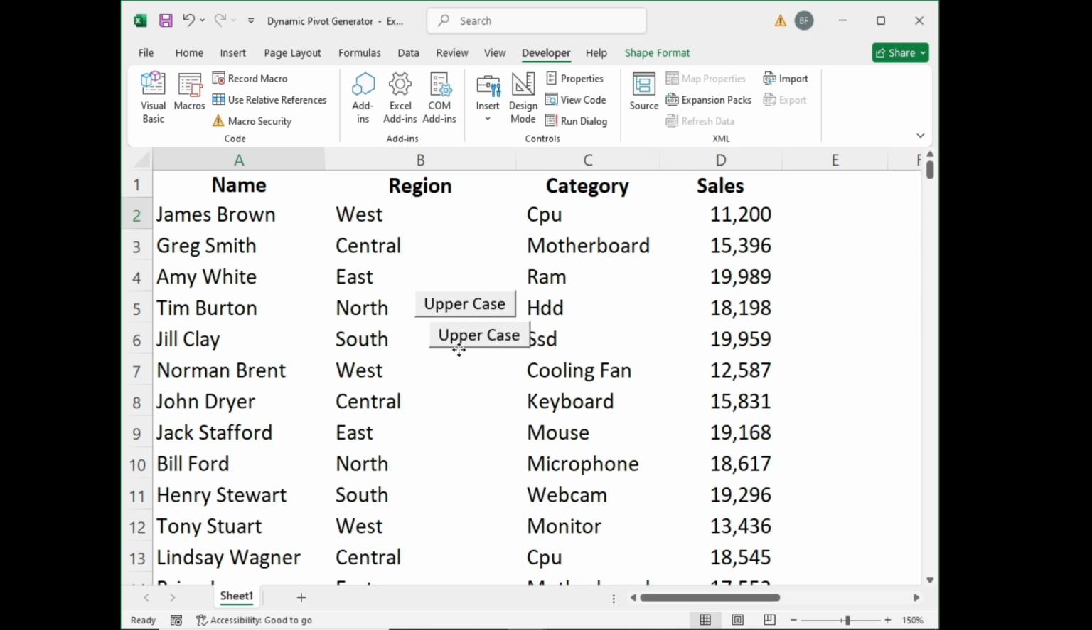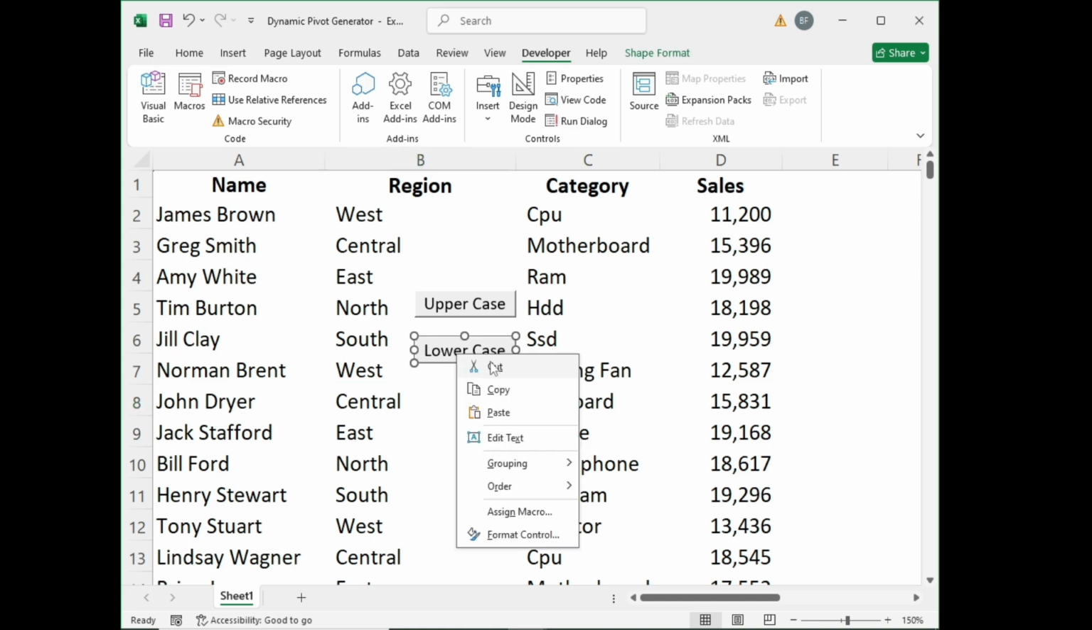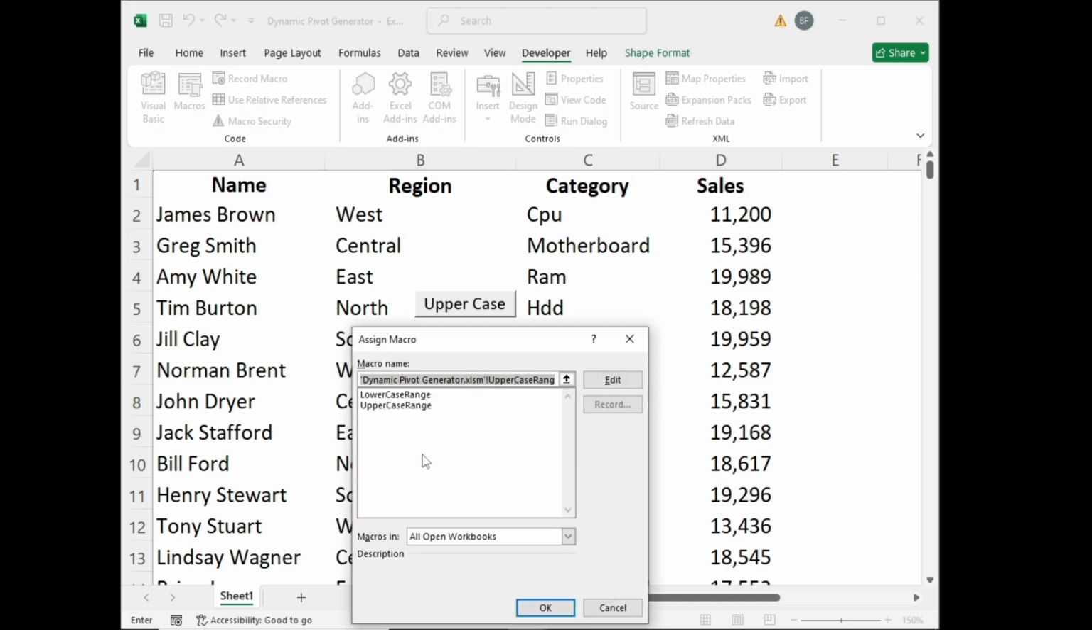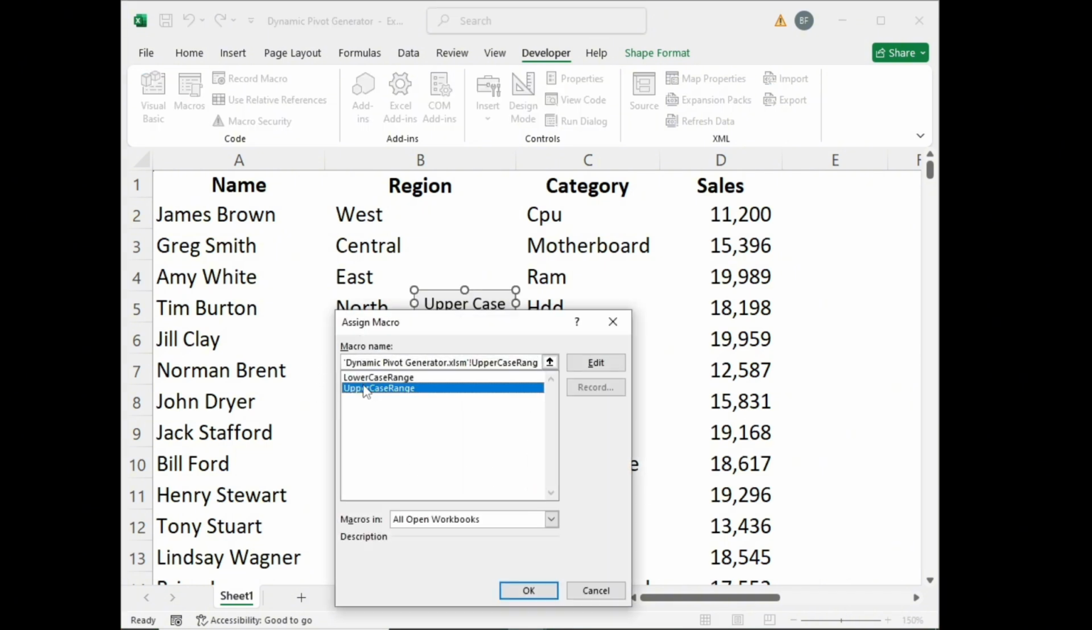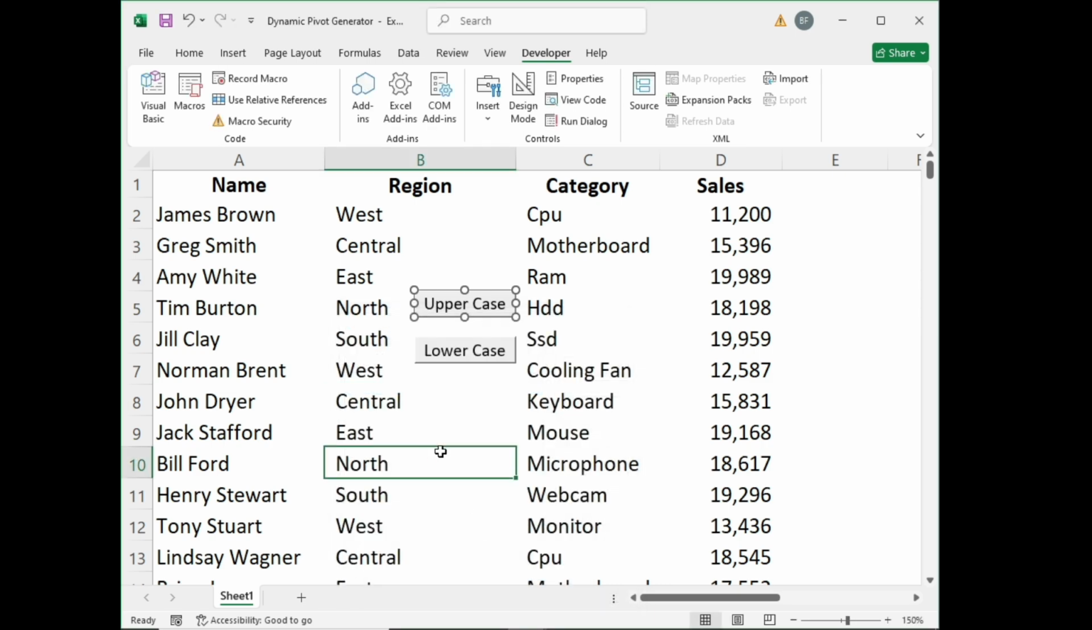Then I'm going to change this to Lowercase. Then I'm going to assign this lowercase macro. Let me check if we have assigned this. Assign macro, then uppercase. Alright, we got two buttons, right?